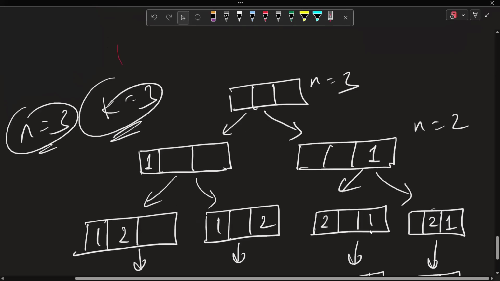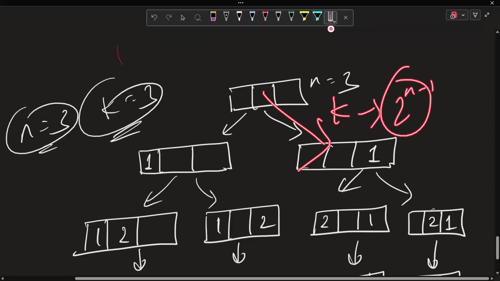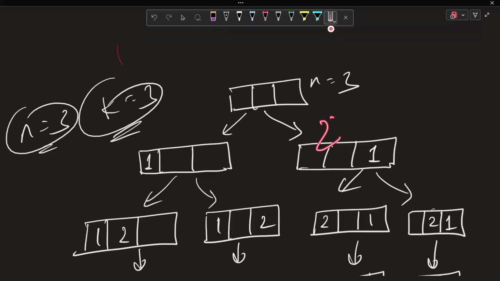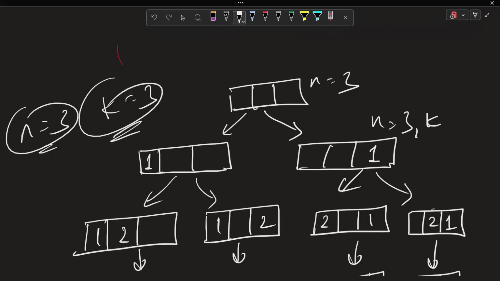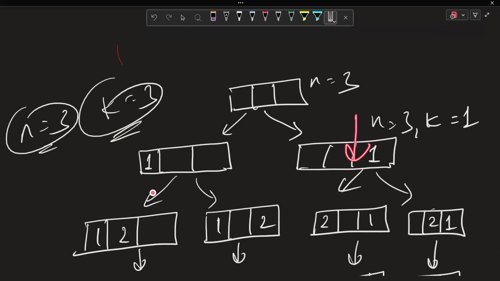So in your recursion you can write that when you are moving this side, you reduce your k by 2 to the power n minus 1, or 2 to the power n minus 2 it would be. Here two values were already considered, so you reduce your k by 2. For n equal to 2, you are searching for k equal to 1 instead of k equal to 3, because two values you have already skipped. So now here you are searching for the first value, not the third value.